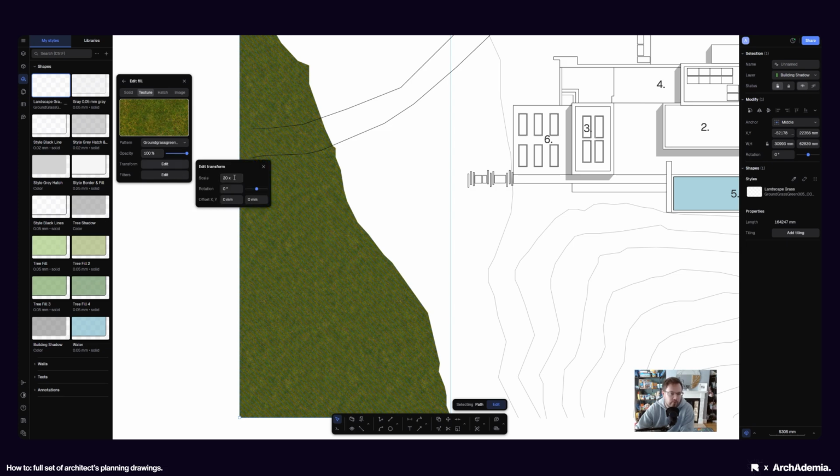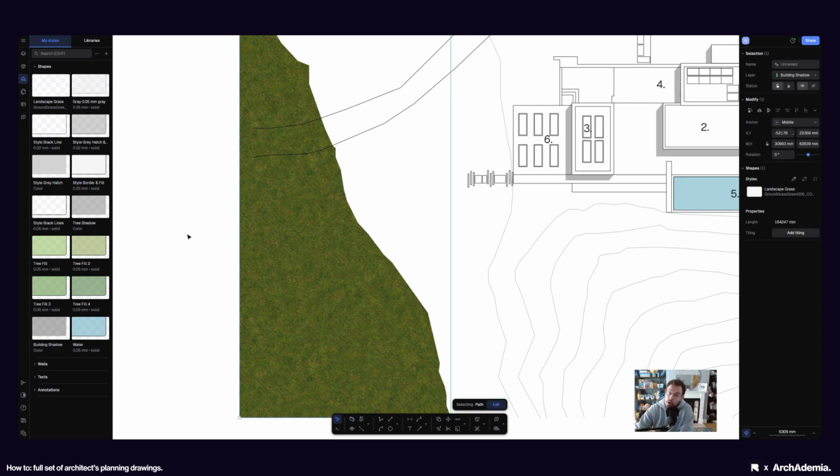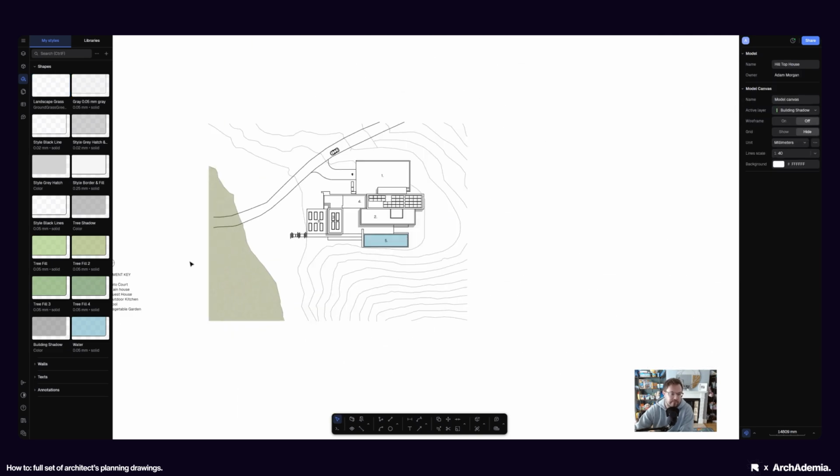So transform, I've gone like 20x with it, and we don't need to rotate it now because it's a proper tileable texture as well. So I'll go 30. There's nothing wrong with it looking oversized. I think it really emphasizes the texture. And then let's drop the opacity to say a 35.